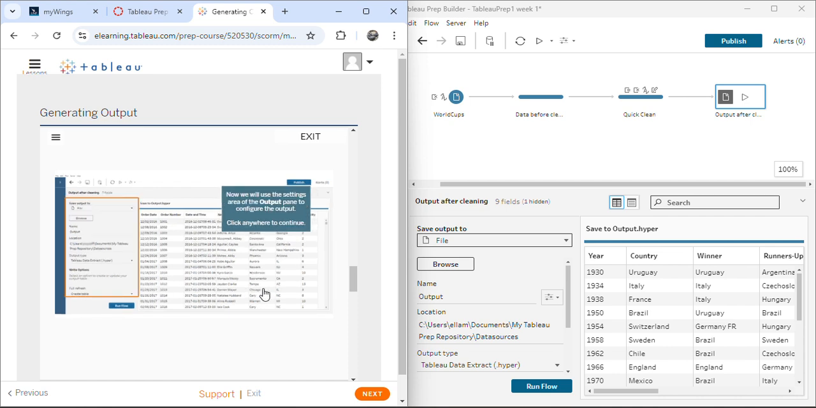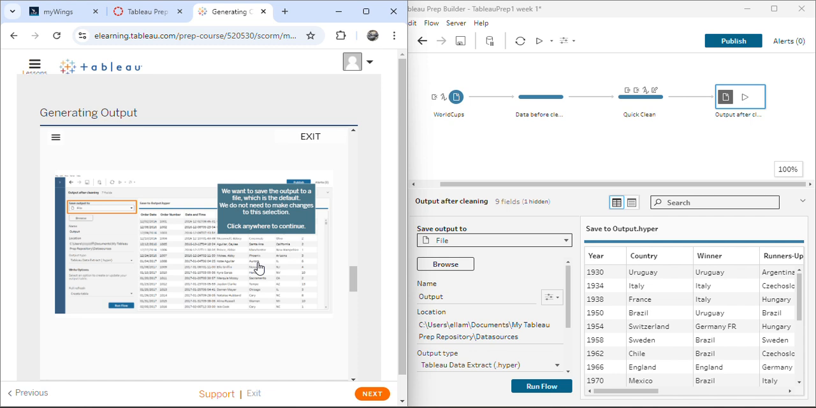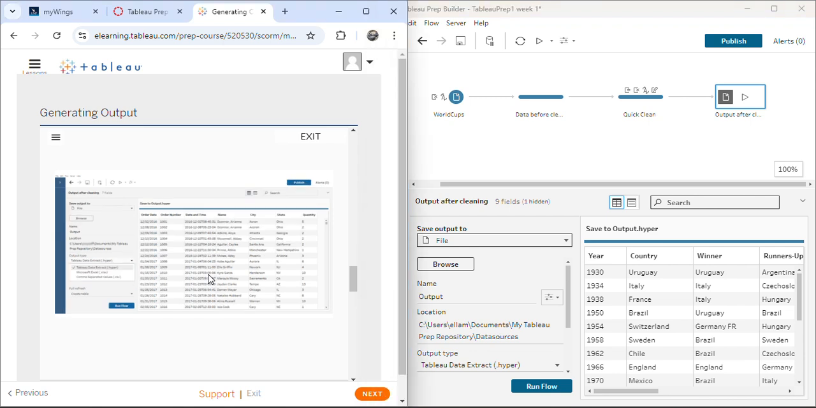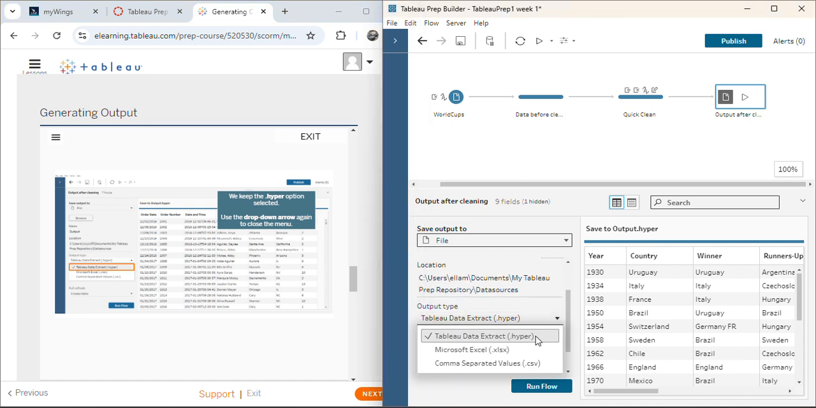Now we will use the settings area of the output pane to configure the output. We want to save the output to a file which is the default. We do not need to make changes to this selection. We want our output type to be a Tableau data extract hyperfile, which is also the default. Use the drop-down arrow to look at our available output options. Alright, and it's already hyper selected.